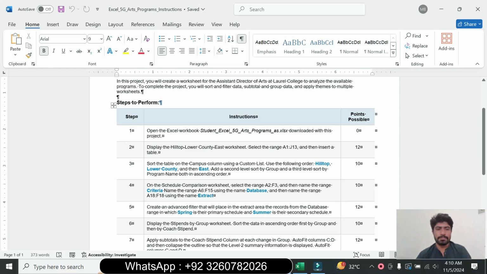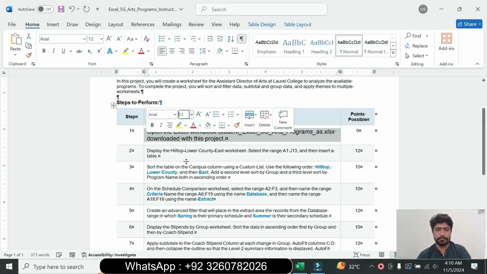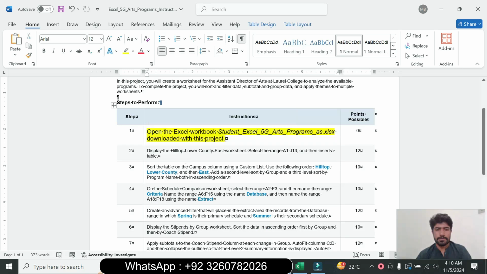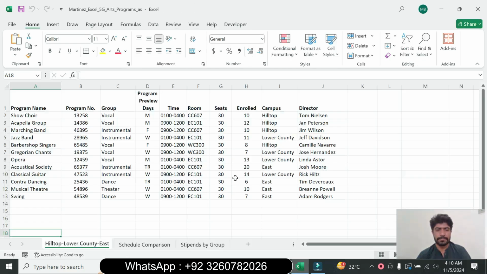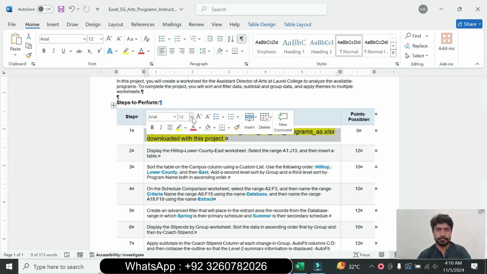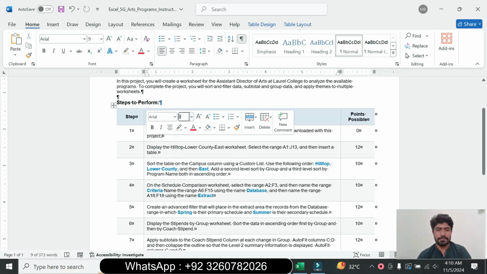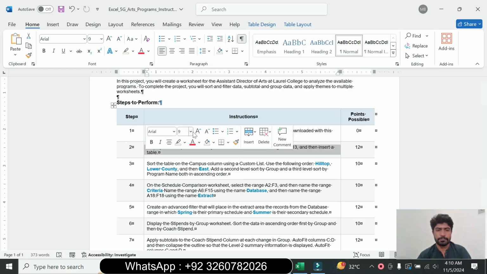We can move to question number 1. Question number 1 is to open the Excel workbook student Excel 5G Arts Program downloaded with this project. We go to the Excel worksheet. I have already downloaded the Excel file. We can move to question number 2.